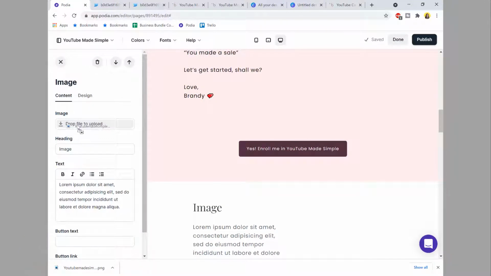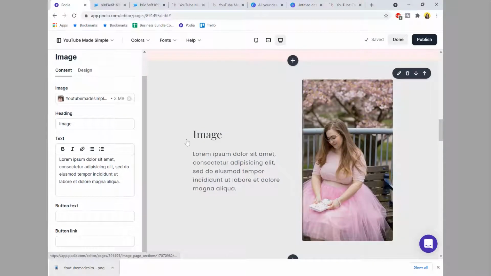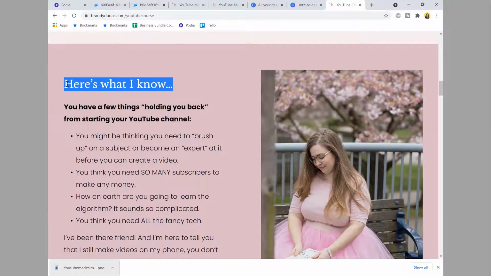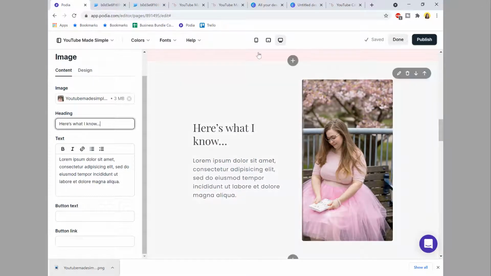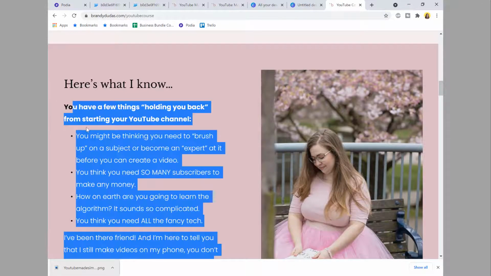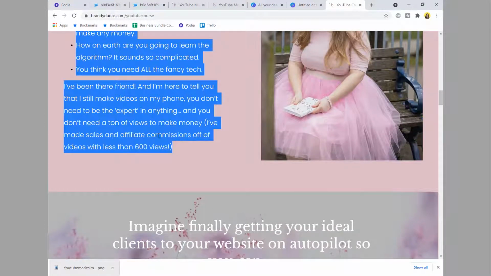There we go. So I've got the image on this side, and so now I want to change the language over here. So this is going to be the heading, so it's the bigger font. And then I'm going to have this section, which is all of the text. The main text.